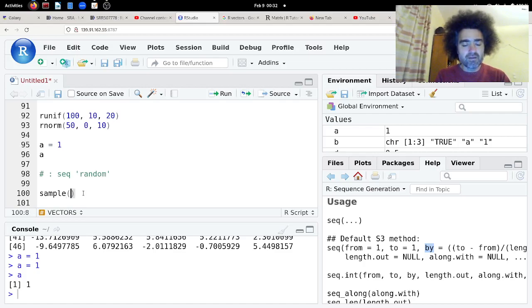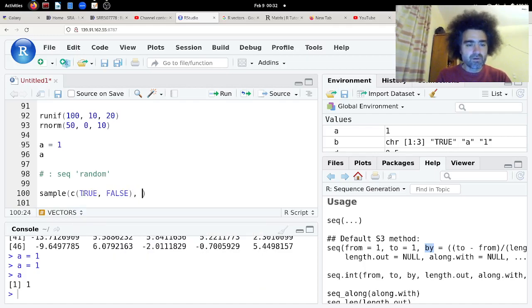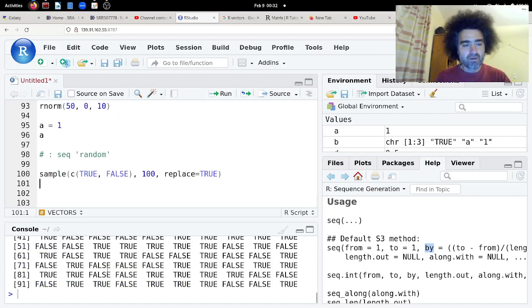Another very widely used function is the sample function. So I can say that I want to sample from the vector TRUE, FALSE, 100 values with replacement. So here I say I want from this vector, which has 2 elements, to sample 100 values, of course with replacement. So the result will be something like that: FALSE, FALSE, TRUE, and so on. So 100 random values from here.